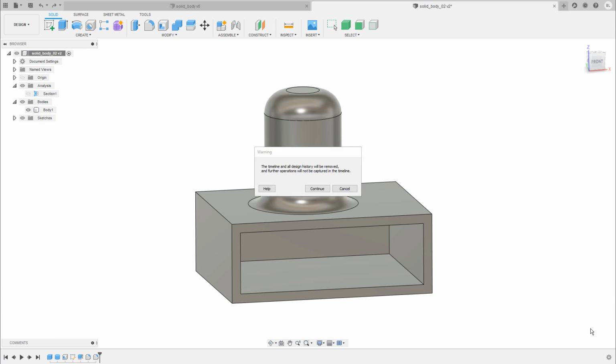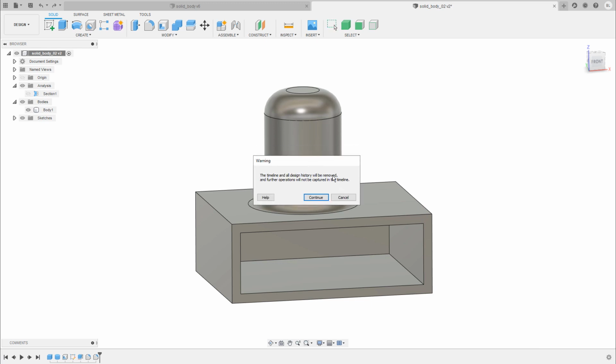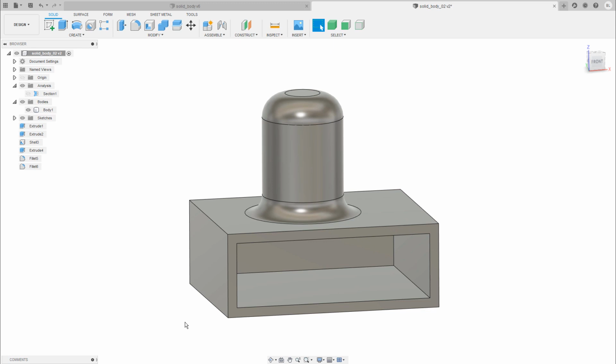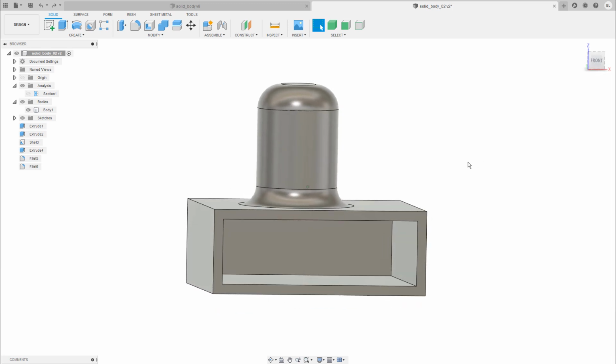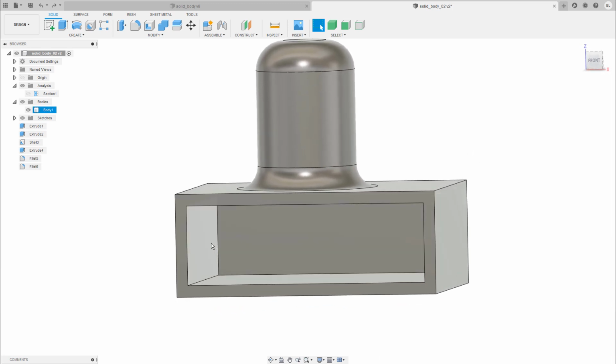Do not capture design history, and when I click this, I get prompted with a warning that the timeline and all design histories will be removed. So I'm okay with this, and by doing so, the timeline disappears. I can now continue to adjust the model by simply selecting the faces.